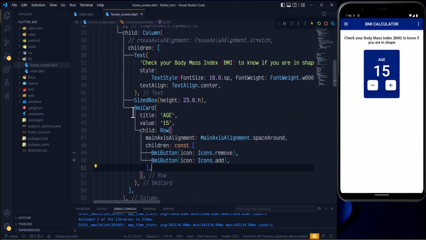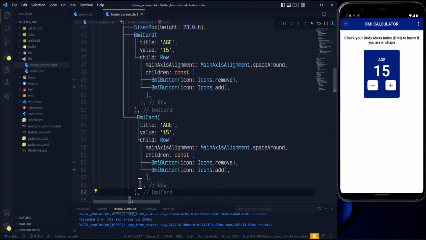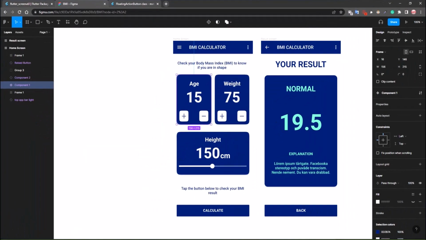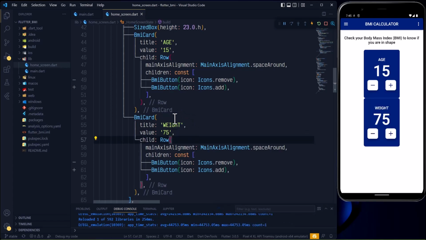If I needed another version of this, then all I need to do is make a copy of this BMI card. So I'm going to grab this BMI card, make a copy of it, and then place it in there. I just need to make a few changes. From our design, we are going to have weight and 75. So I'm going to have this as weight and this as 75, and I'm going to save this, and you can see we are having this in a column.